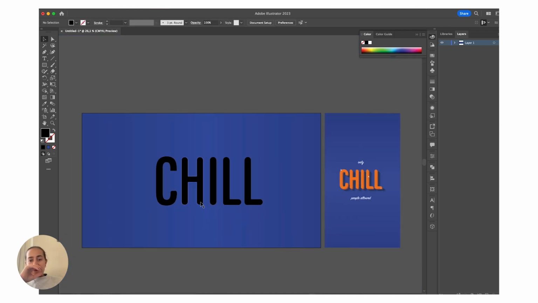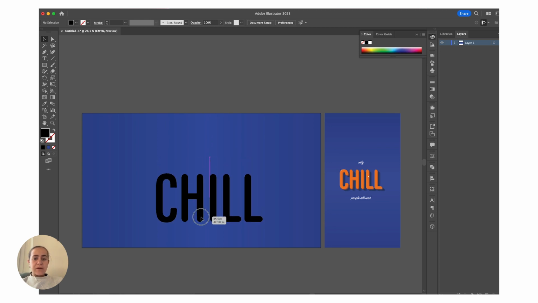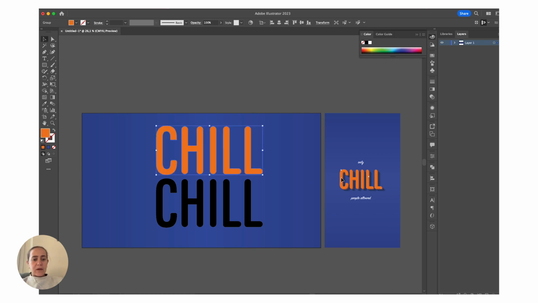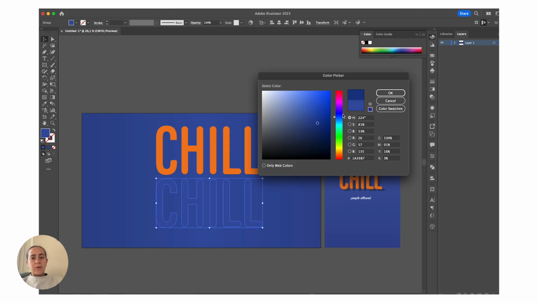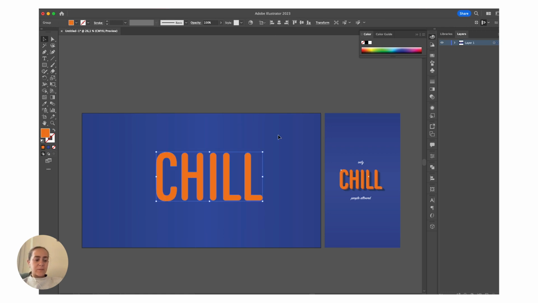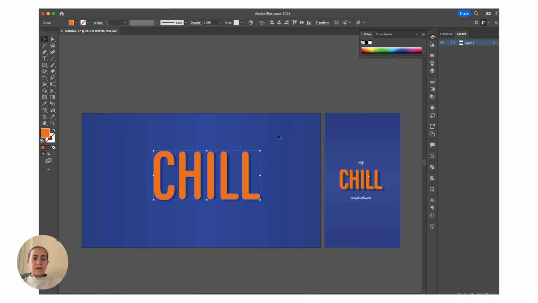All right, and next, we're basically going to duplicate this. So our top copy, you can make whichever color you want. And our bottom copy, I'm just gonna make a darker version of our background, just a little darker. I'm going to align these next and then just select my top and slightly move it kind of like this.